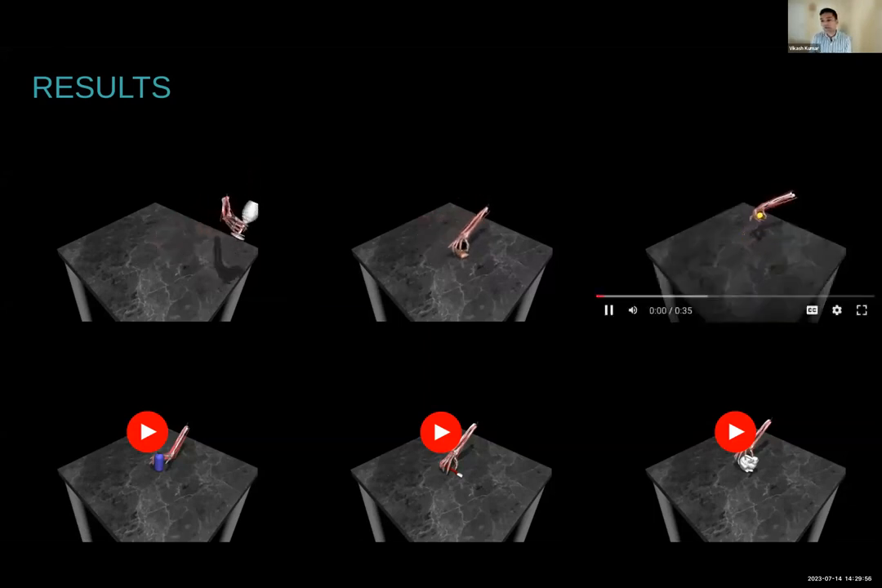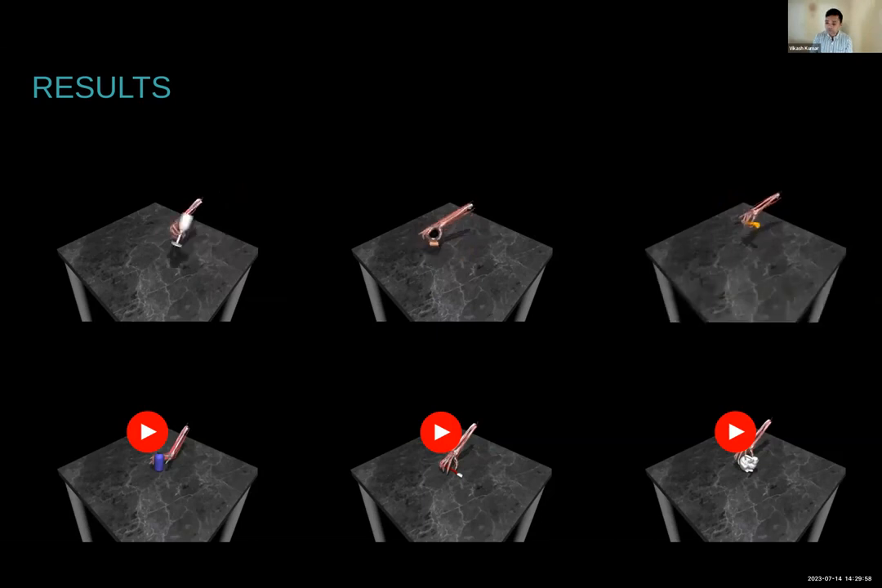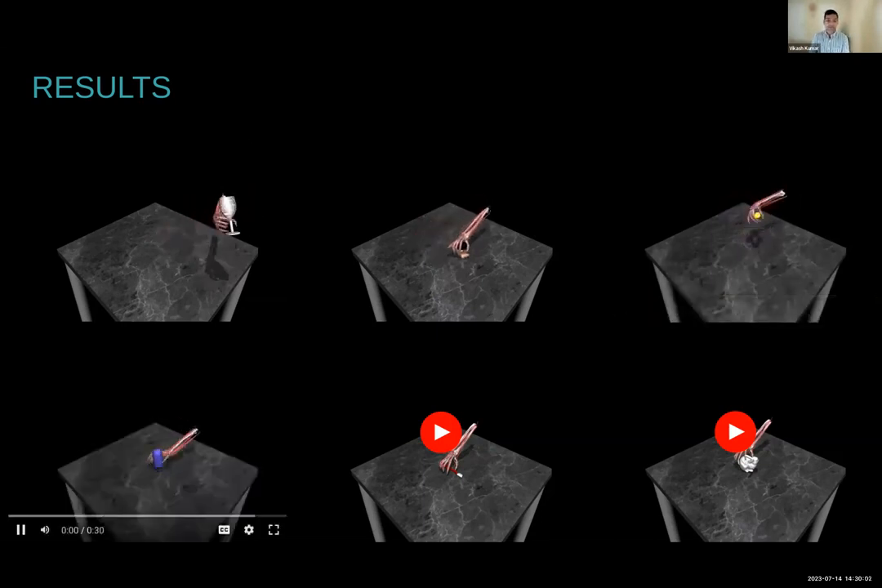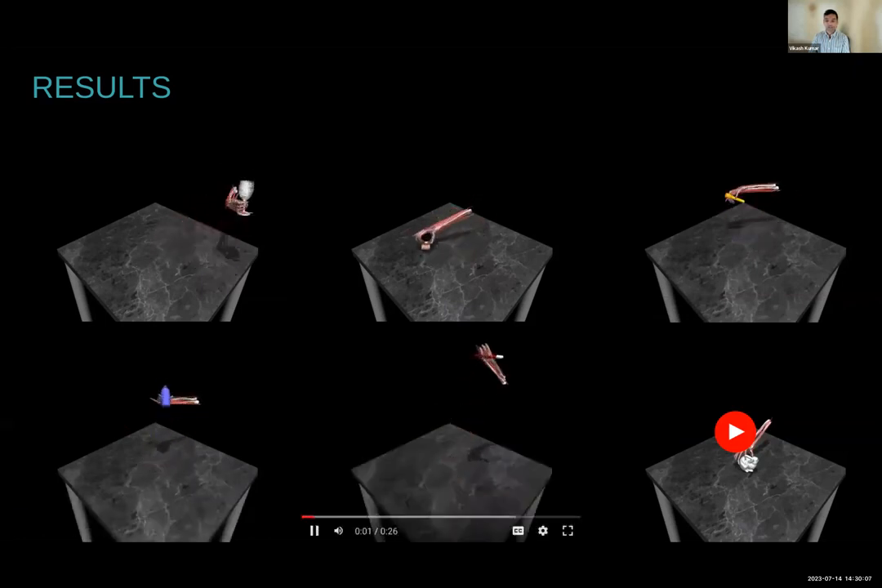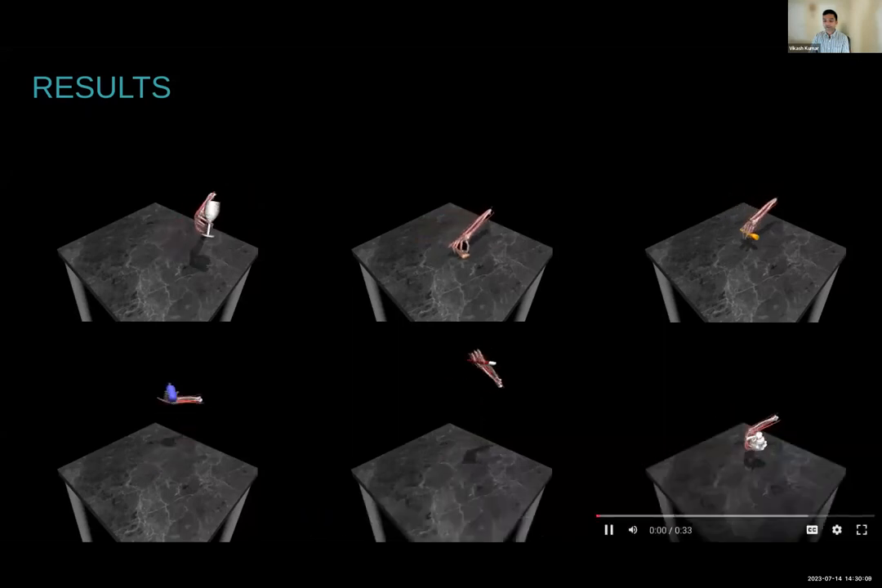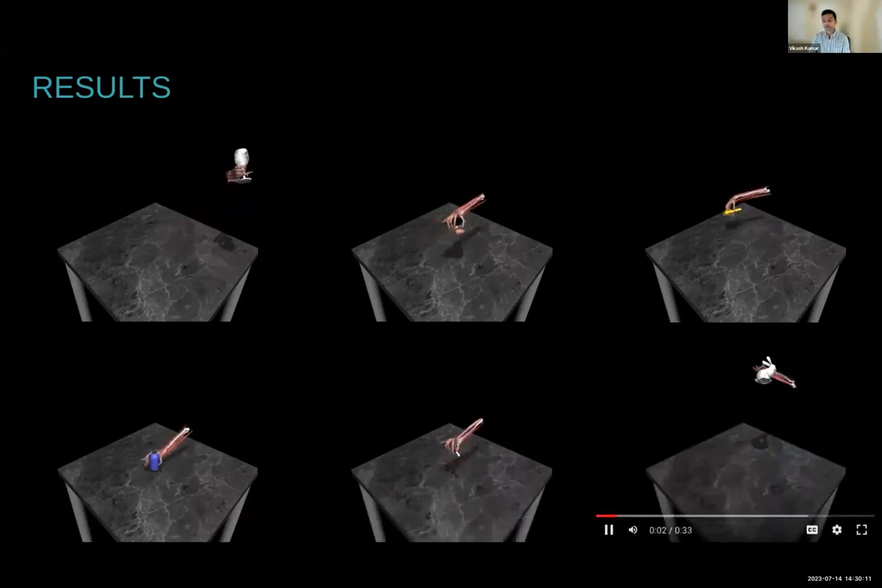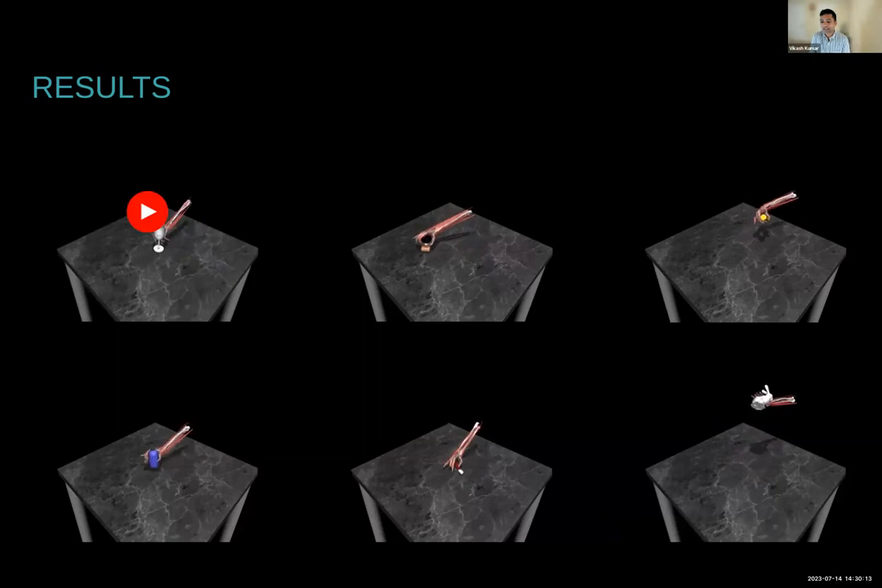Here is another much more dexterous task where the flashlight has to be shown in different directions. Here is a cyclic and rhythmic motion of shaking a jar. Here is another cyclic motion of actually brushing a tooth, and no manipulation will be final without the Stanford bunny. So here is the Stanford bunny basically being manipulated.